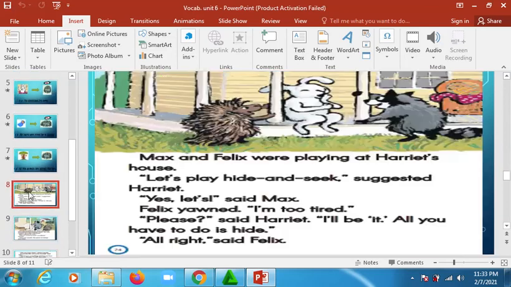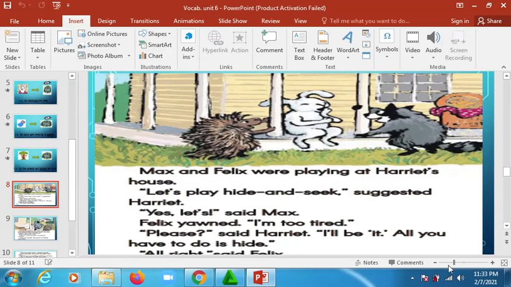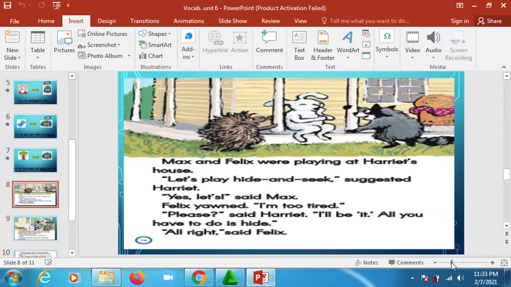Okay. Let's start our reading time here. Okay, let's start. Here, as we mentioned before, our characters are animals. Max, Felix, and Harriet. Okay. Max and Felix were playing at Harriet's house. So, our setting here is Harriet's house. Here, we put apostrophe S because this house belongs to Harriet.